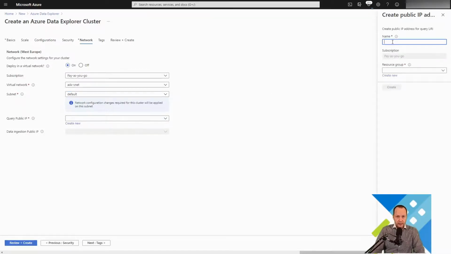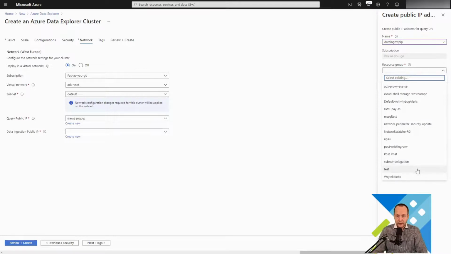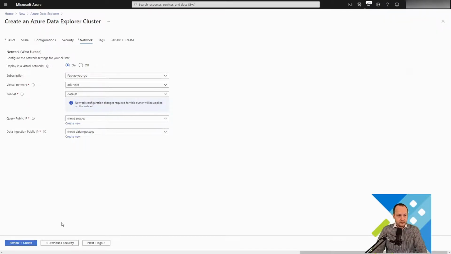Now I need to create a public IP address for the engine and pip in the subnet delegation resource group. This should be done very quickly. Doing the same thing for the data ingest. Okay, and that's it.